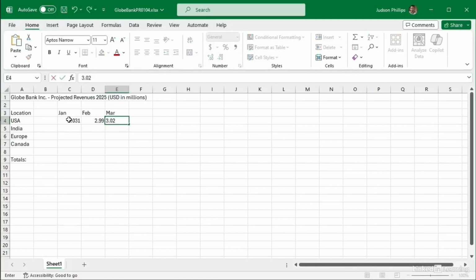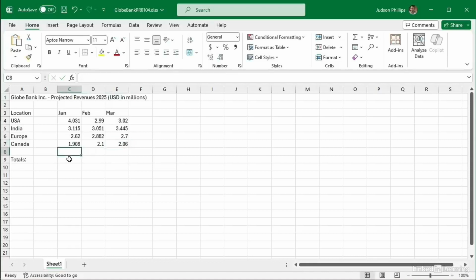When you press enter now or return on your keyboard, notice it takes you back around under January on the next row next to India. And here we can continue to type in additional numbers. Let's get the rest of them in. After entering that last number for Canada under March, pressing enter or return wraps us around to the next row, which is blank under January.